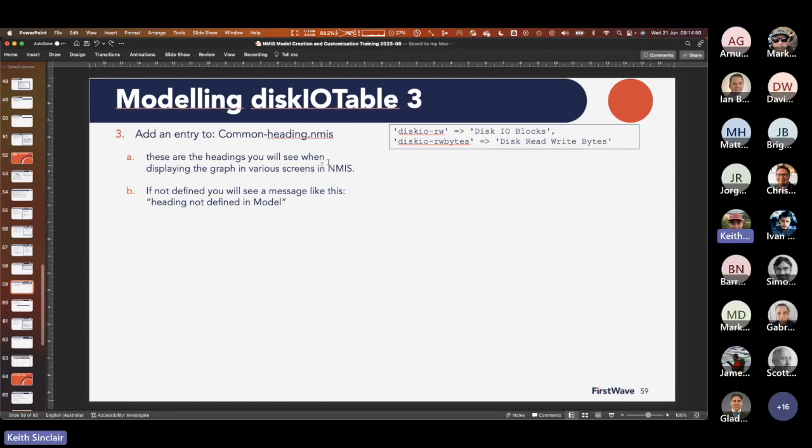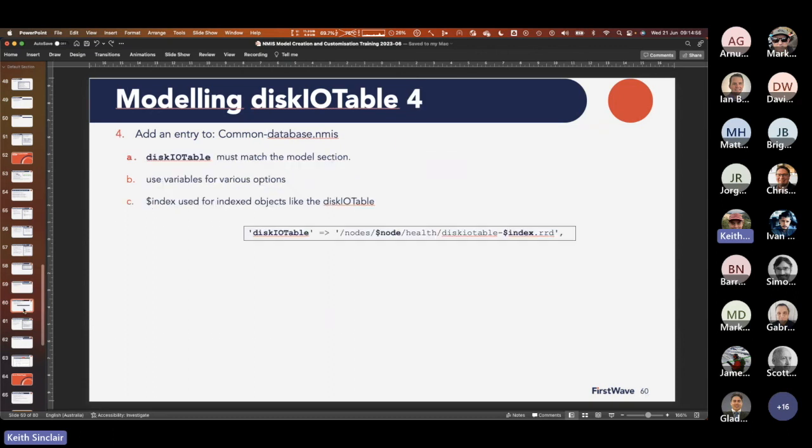So now we've done this common heading, and now we go on to the disk.io table for the database. So we're adding the entry for database. Now this one's important because I need to give it an index. I'm going to have multiple disks, and I'm going to store them here in a file, in the directory, which will be the NMIS database directory, nodes, node name.